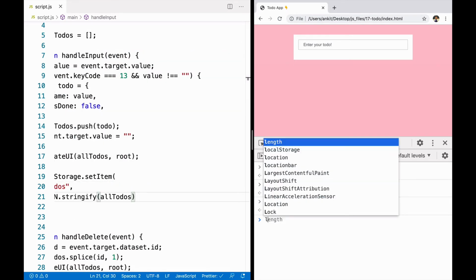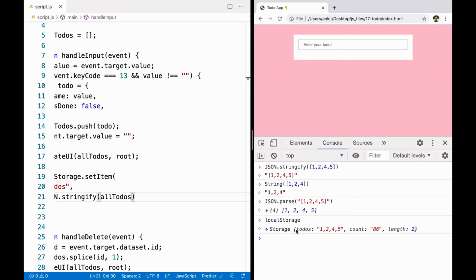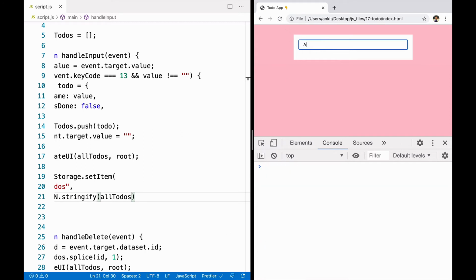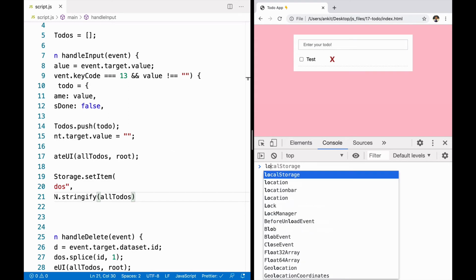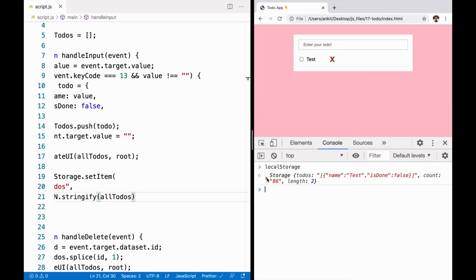Let's look at local storage. So we have the to-dos property here. Refresh this, add a to-do by saying test, press enter, and look into our local storage. Now what we can see in local storage is we have a property of to-dos, and that is an array of objects, and we can see it here.